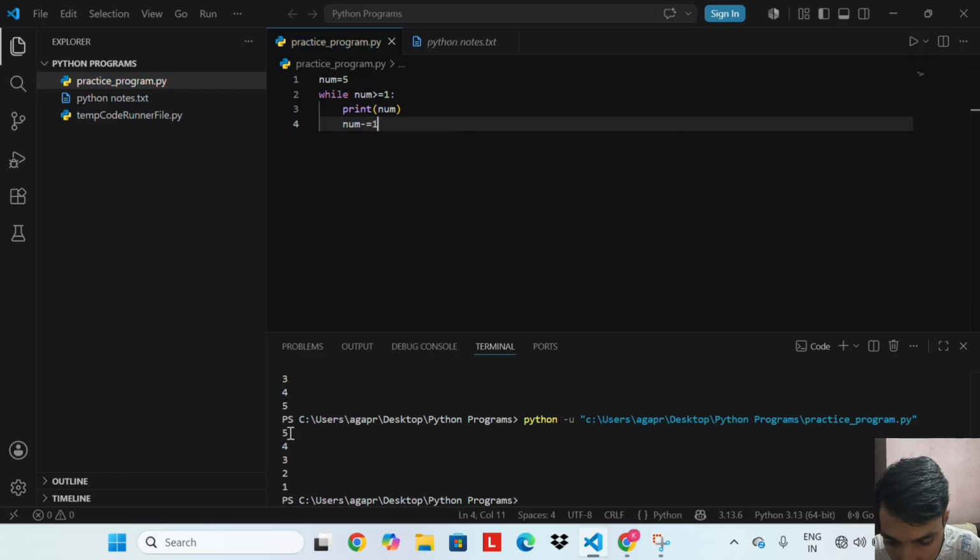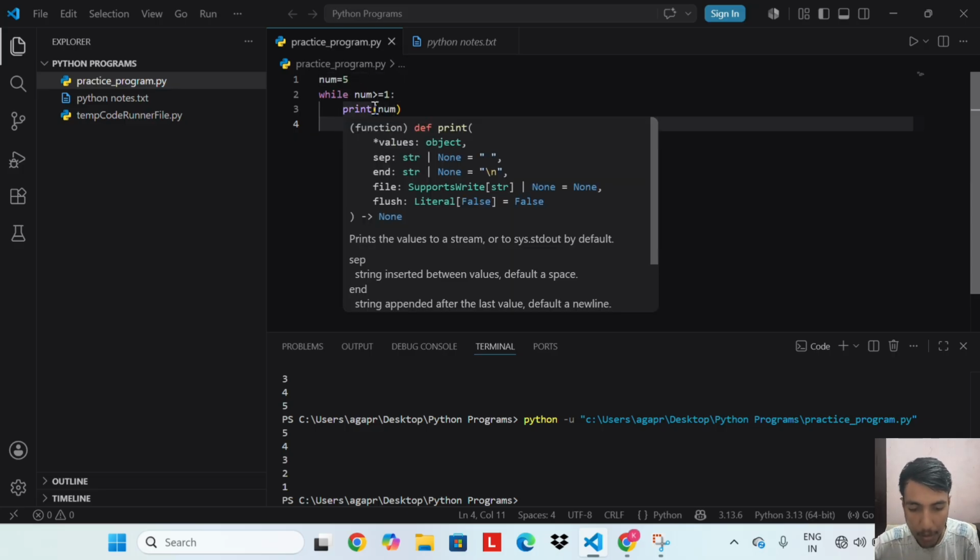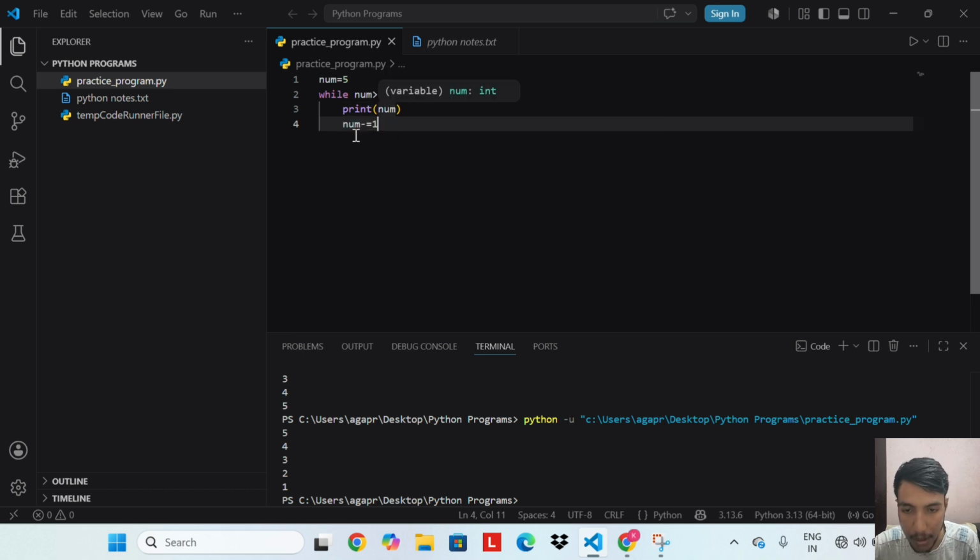We get output 5, 4, 3, 2, 1. This time we are counting backwards. num starts at 5. The condition is num >= 1. We print num, then decrease it by 1 using num -= 1.